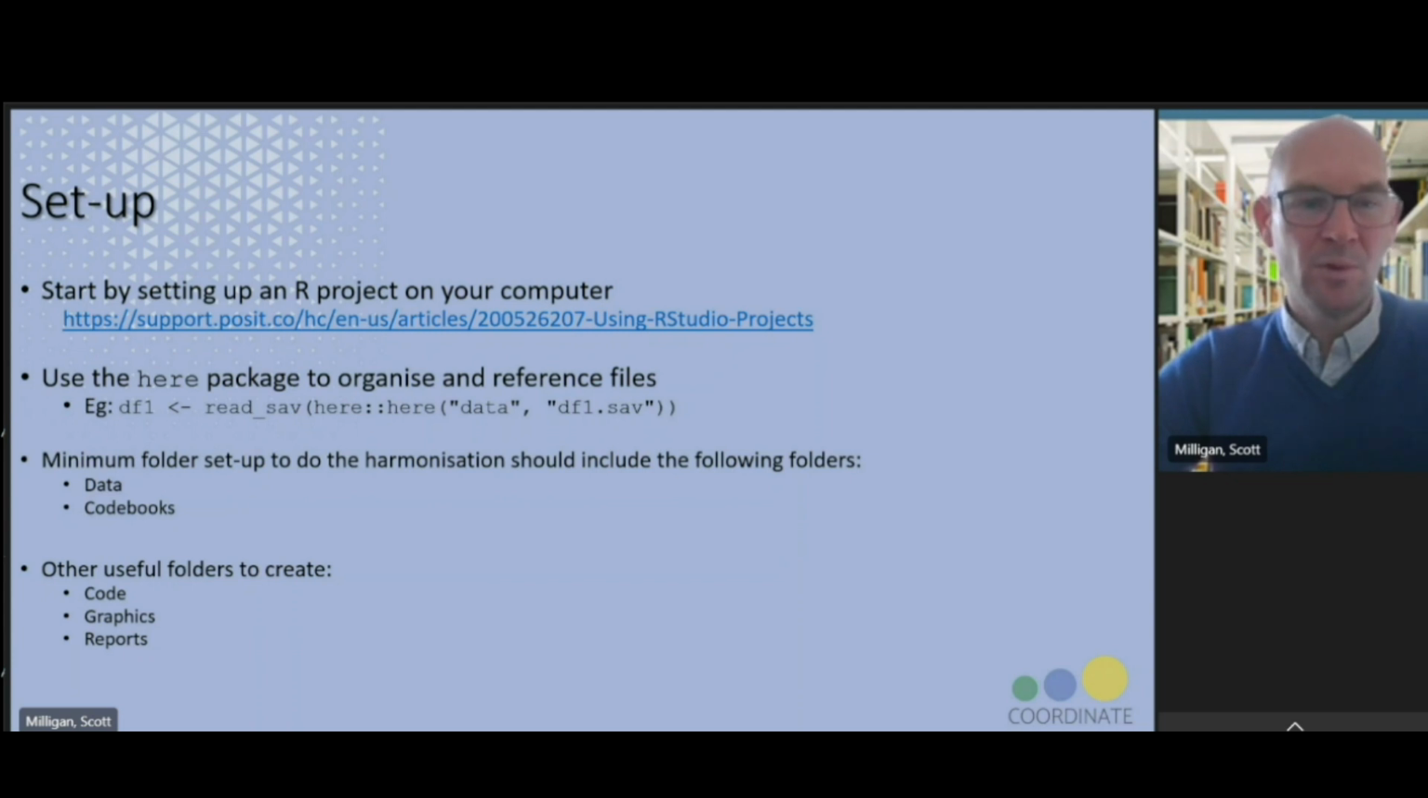The minimum folder setup to do the harmonization that we are doing today should include simply a data folder and a codebook folder. I have set up the codebook folder within the data folder since I think of it as a subset of the data sets, but it doesn't necessarily need to be that way. It might be useful to create other folders, such as a code folder for the analysis code, a folder for the graphics that are produced, and a folder for reports that are produced.